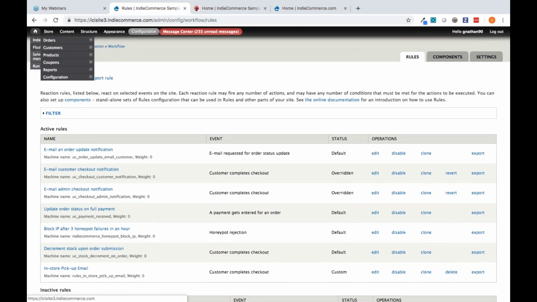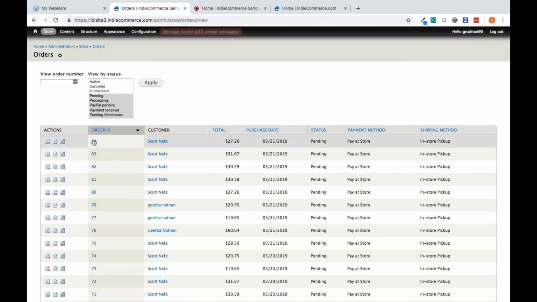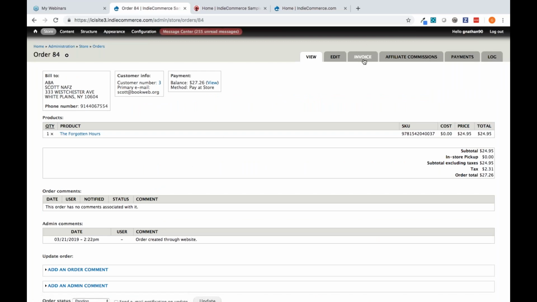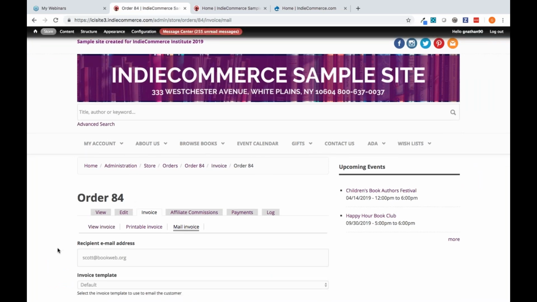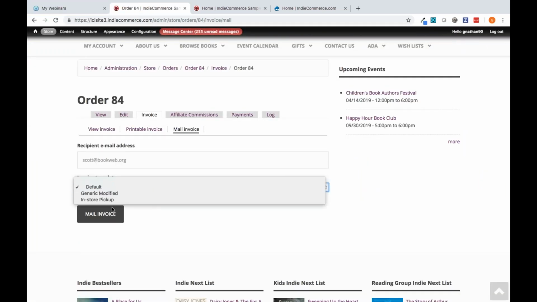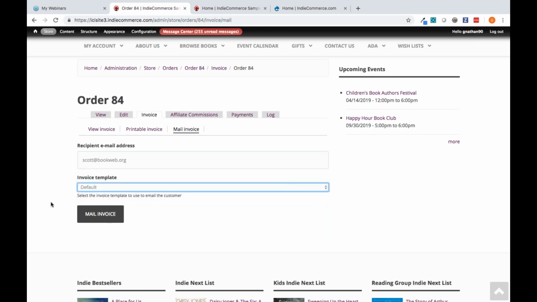The other place where you can check the templates is if you go to store orders and click on any order, under invoice, mail invoice, and here you can choose the template that you want, and then you hit mail invoice, then the email is sent out. The reason we added it here is because let's say you have a store pickup template and the customer requests a new email, like an invoice, at a later date.